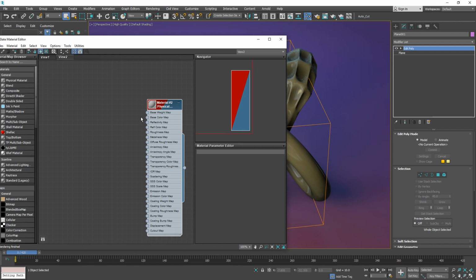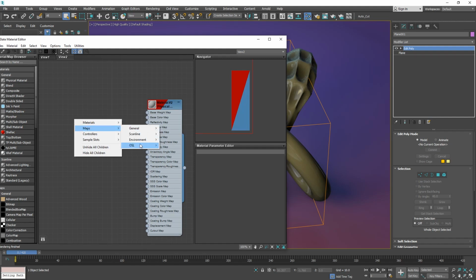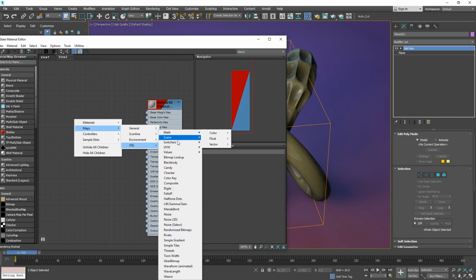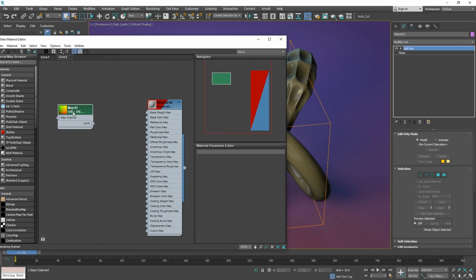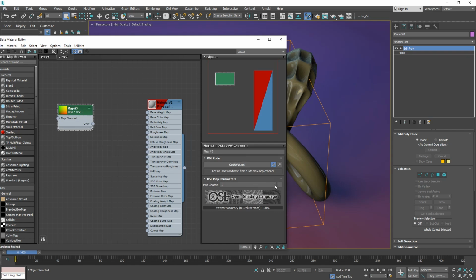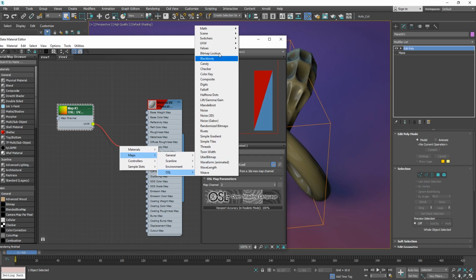Let's use base color. So to load what we are saving on the data channel, right click, maps, OSL, UVs, and we need a UV channel. We need to load the UV channel too. If you click and drag, this is a vector UV, we need only the red color. So with OSL we have all the stuff that we need.